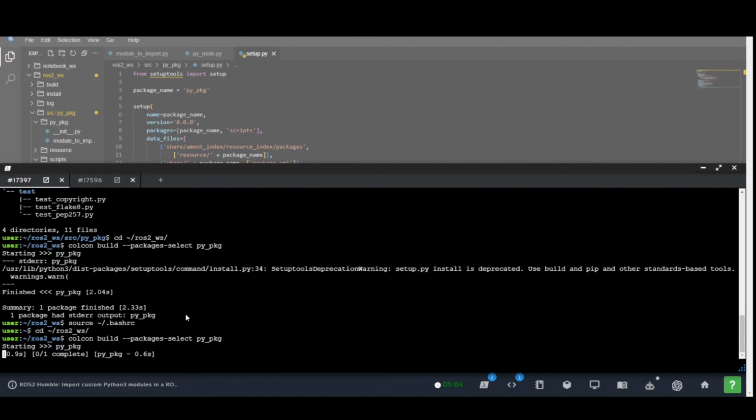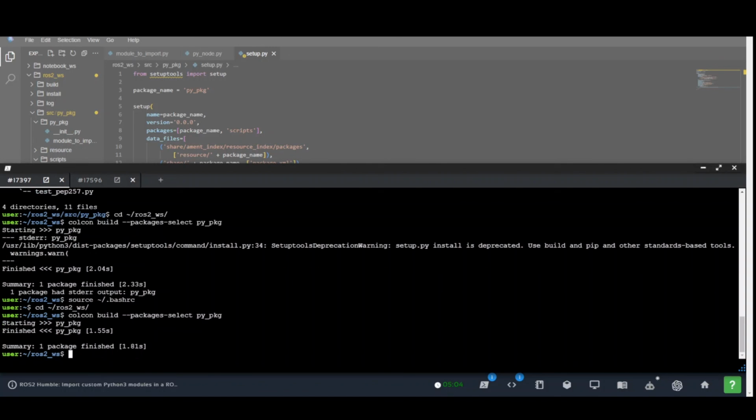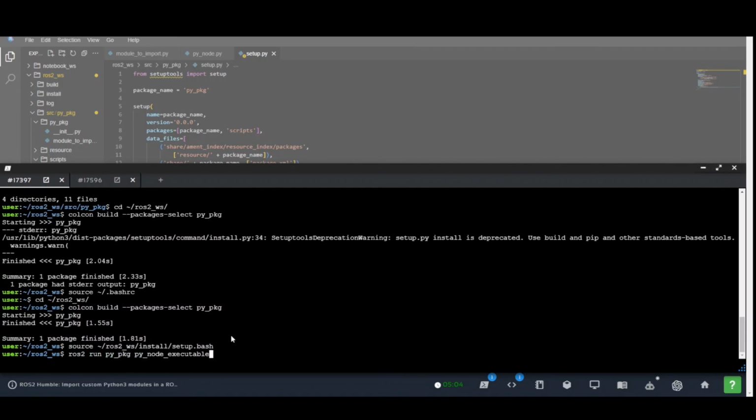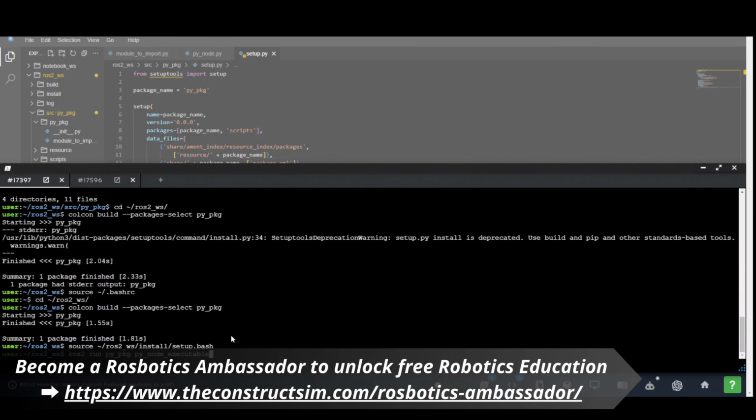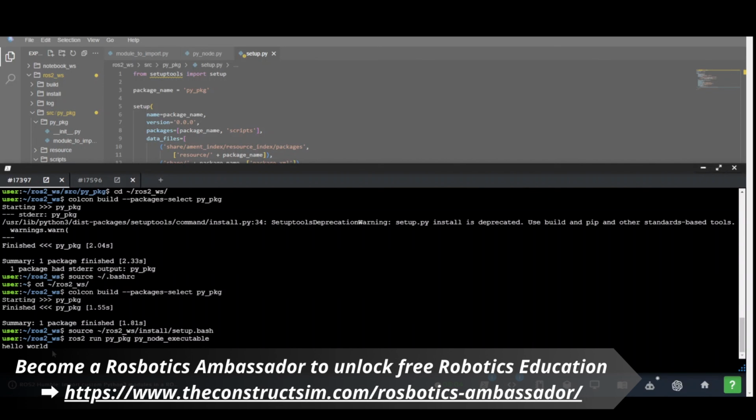And there you go. And so now you'll be able to run the node, and it says hello world, which means it was successful. And that's it. Thank you.